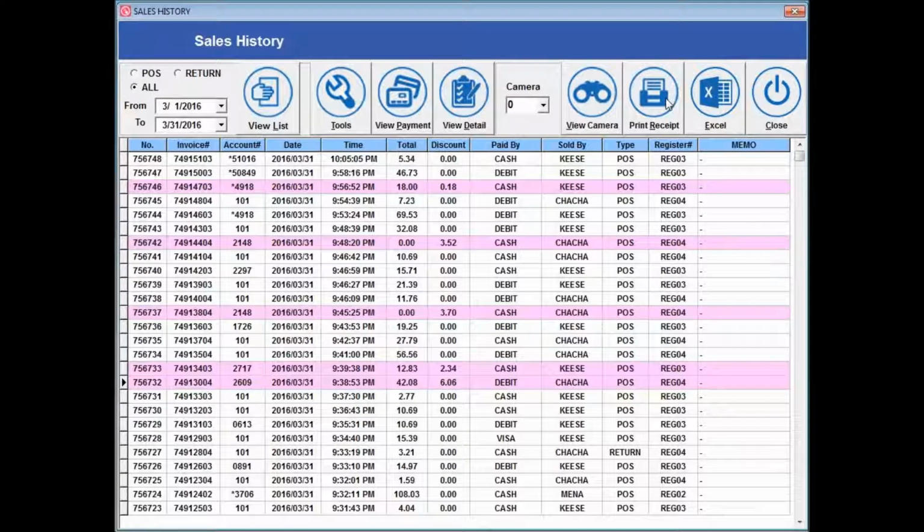Here, print receipt just means printing the receipt. And view camera, what's really neat about this is you can actually see what occurred during that time that the customer made that purchase. So you can select any of the videos. There's up to 36. You can select the videos and select the order and click View Camera, and it'll show you exactly what happened at 10:05 p.m., 9:58 p.m. So that's a pretty neat feature that we have.